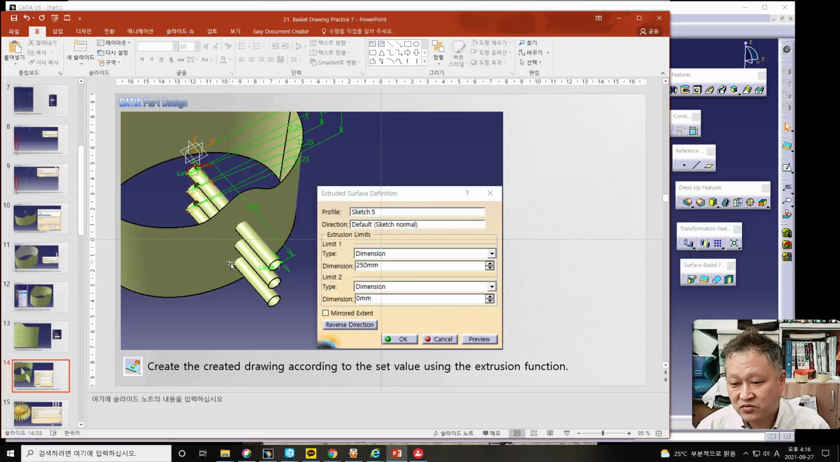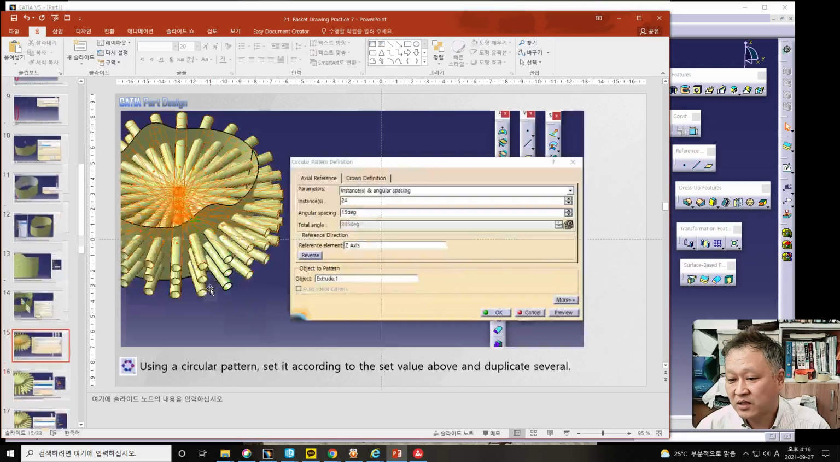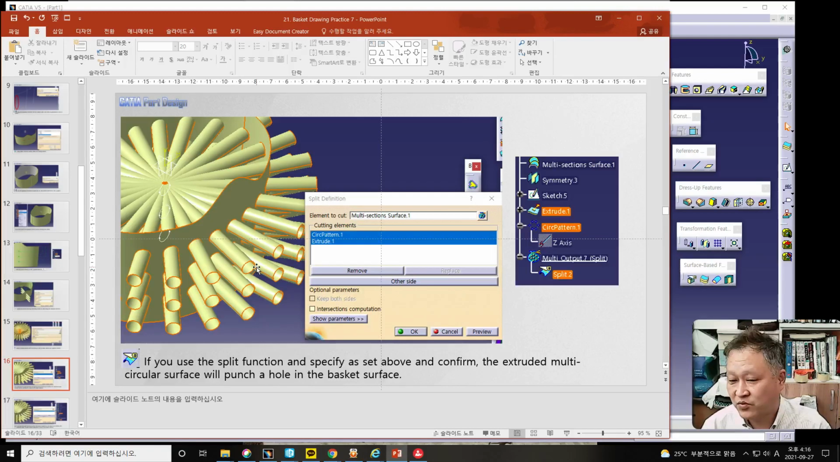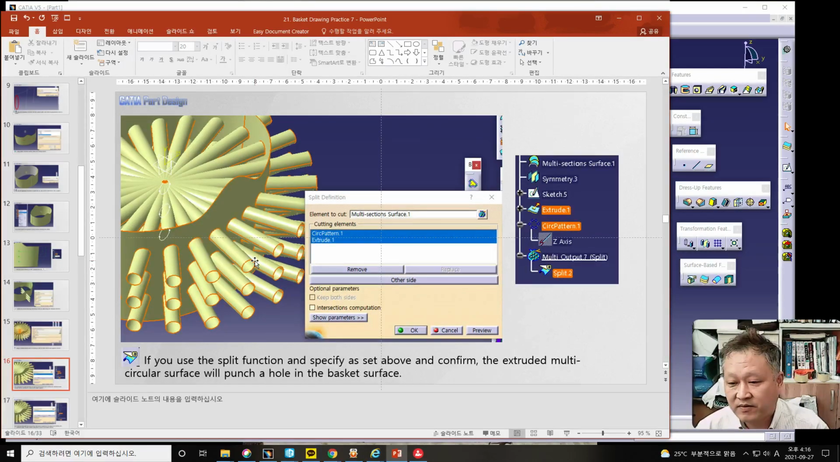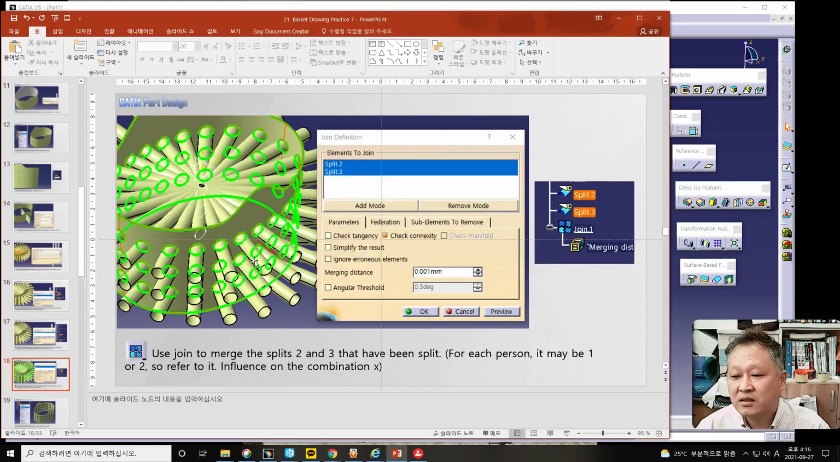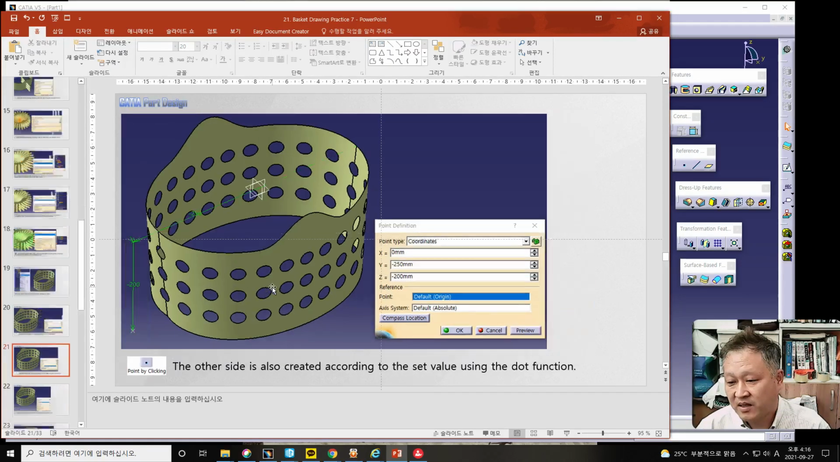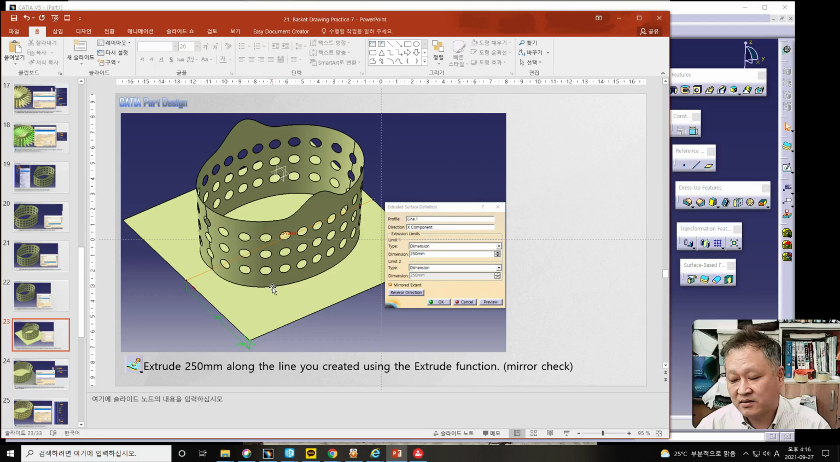and by using the extrude option we can make some extrude part, and by using circular pattern, 24 circular patterns can be made in this case, and by using split definition we can perforate some holes for the basket body, and symmetry, split again and join, and made some part, and then made the bottom part from this operation, 2-point generation and line generation and extrude menu.